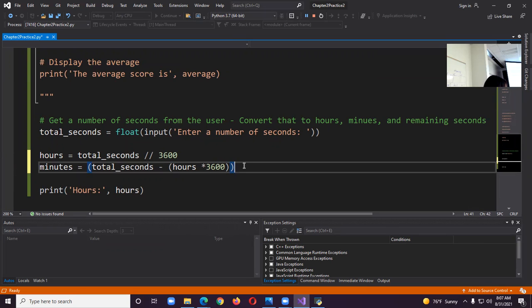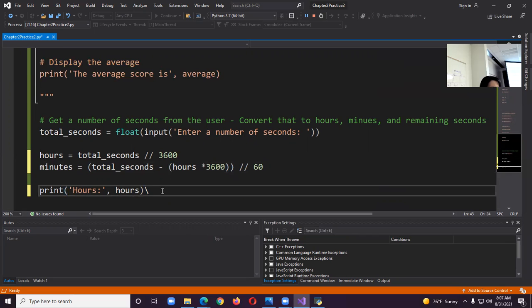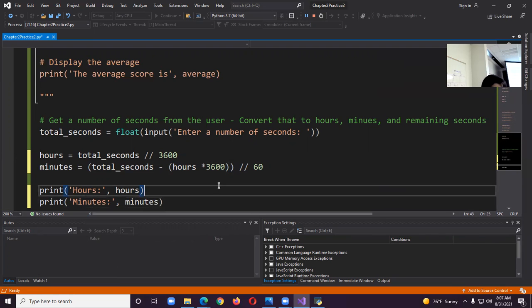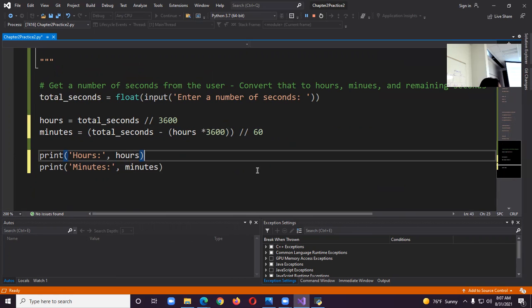Then what? Divided by, but I want the double division again, right? 60 seconds in a minute. Should give you minutes, and I can do a print line for minutes now. Is that the only way to do the math? Absolutely not. There's probably methods that are a little shorter than that. Makes the most sense to me though.